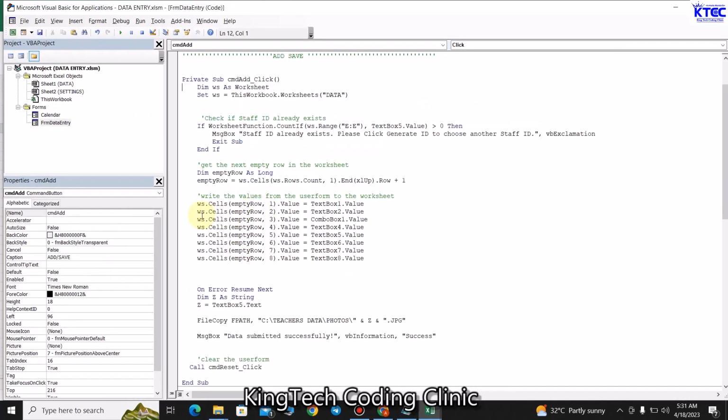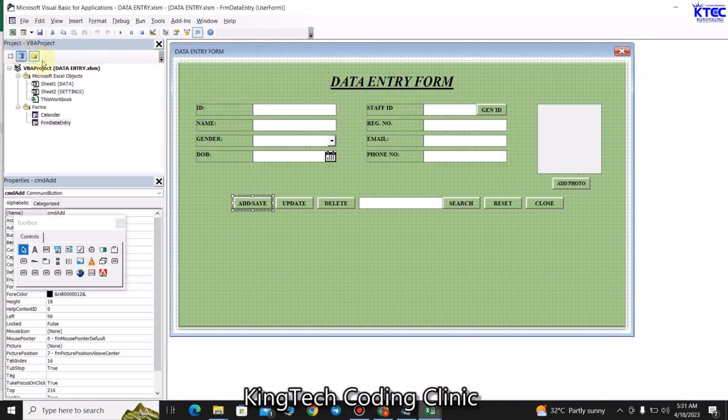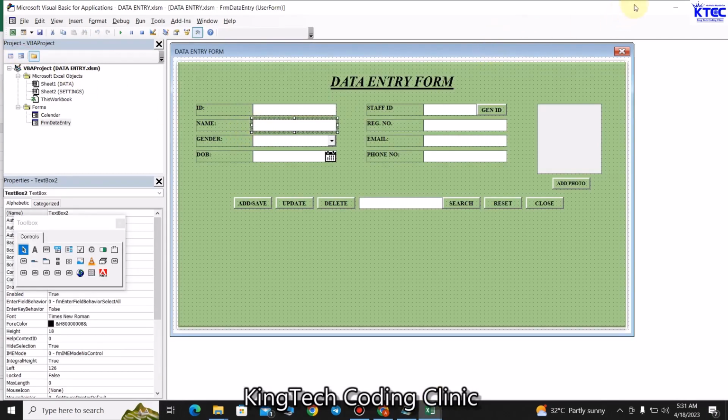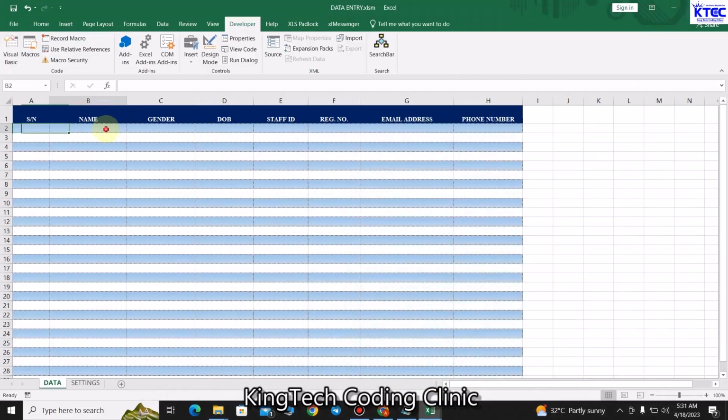So we come to the second one, ws.cells empty row 2. The next empty row, the value of it should come from what? Text box 2.value. So when you go back to the text box 2, that is the name, and then the next empty row after the ID is the name. So when the ID is stored here, the next empty row should come from text box 2.